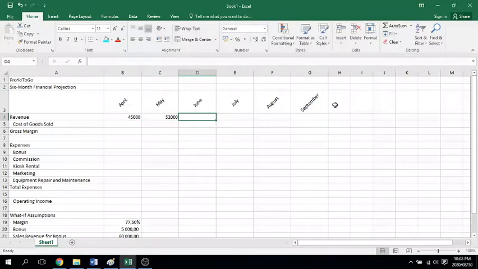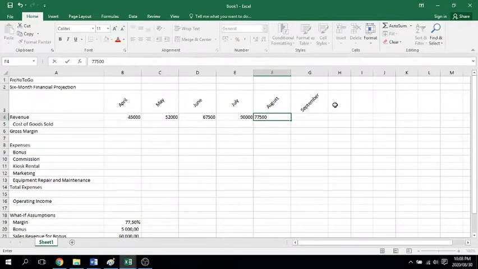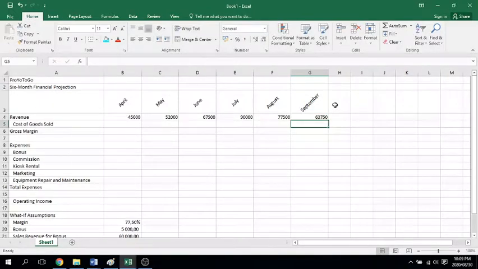For June, 67,500. Then 90,000. Then 77,500. And then 63,750. Okay, there's one other thing that we will enter later, and that is a total.